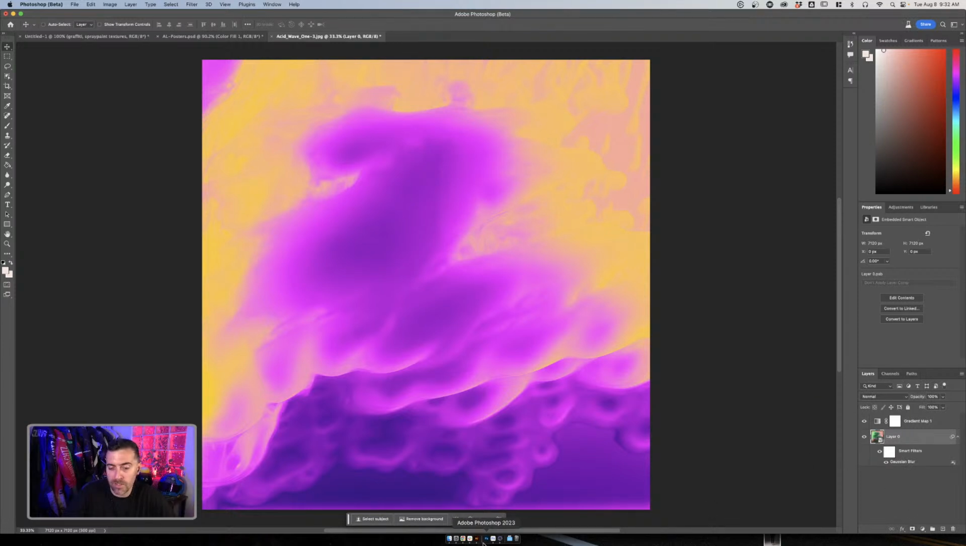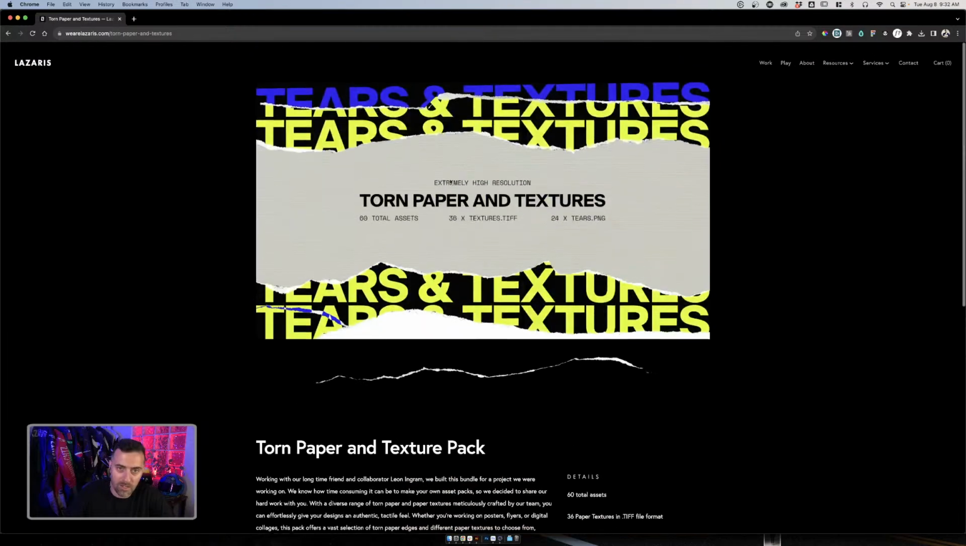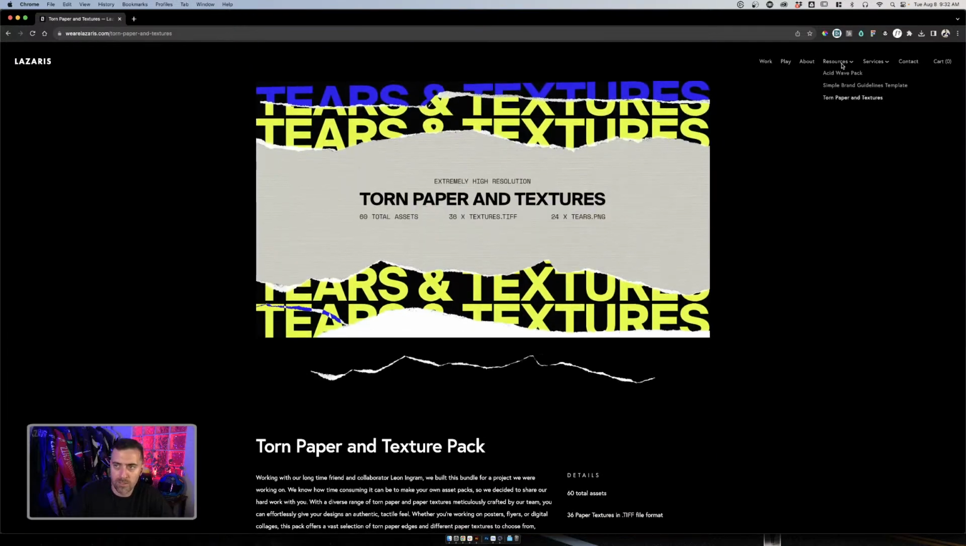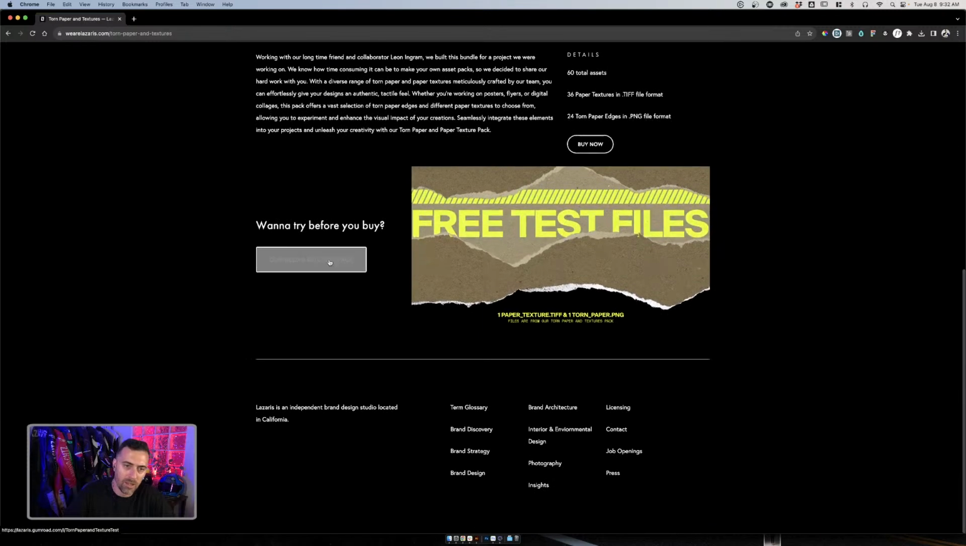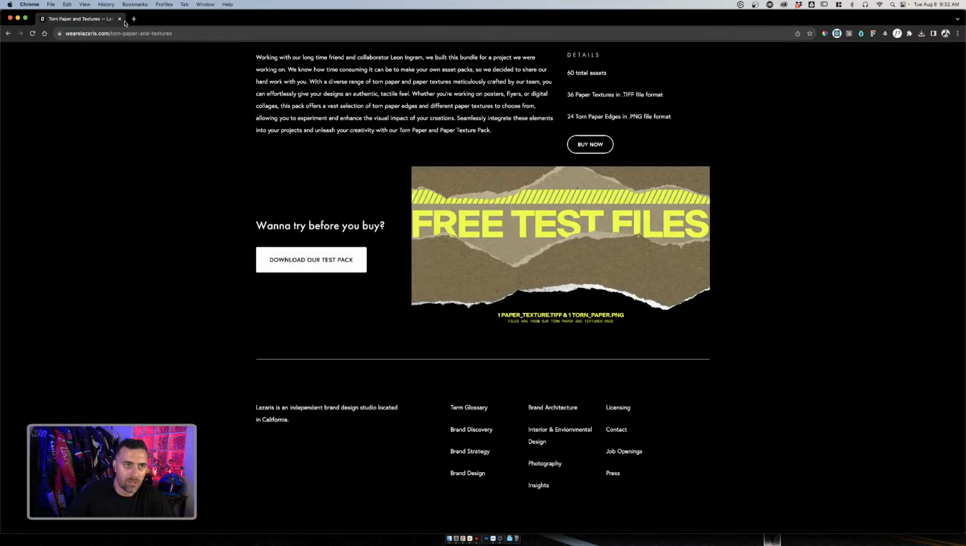Then another one of our pieces is a paper texture pack, and I believe we have a test kit for that too. Let me see. Oh yeah, cool. We also have a paper textures pack and tears. We are Lazaris, just go to our resources section, go to the torn papers and textures pack, download our test pack, and it'll give you test files you can download and start playing with.